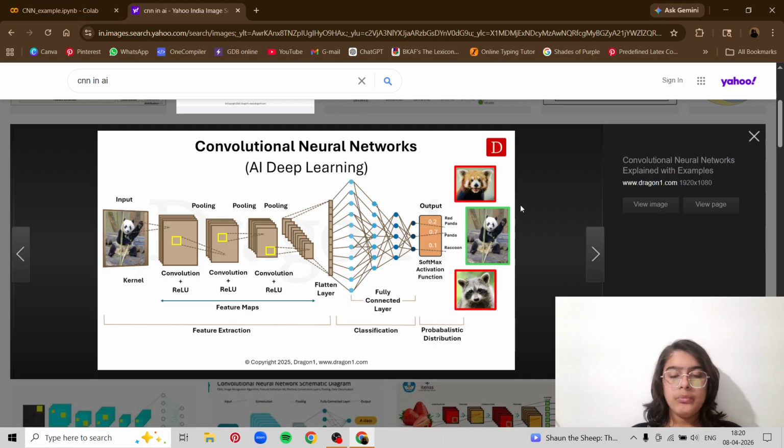Or maybe a red panda's eyes are circle, and maybe some other creature's eyes are not circle. Like that, it will take out small features that will help it to understand the image. So this is convolution plus ReLU. ReLU is basically a kernel. It is a type of kernel, you can see over here. What it does is it basically just helps in understanding the extractions. So it is basically feature extraction. We don't need to really go into that deep right now.